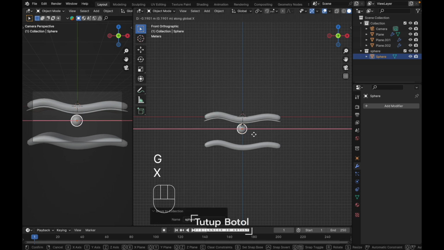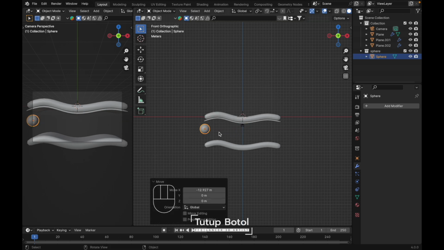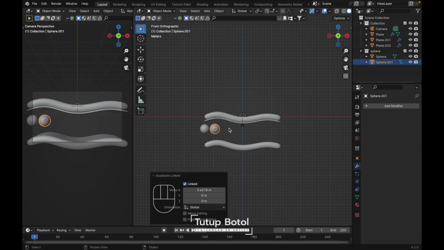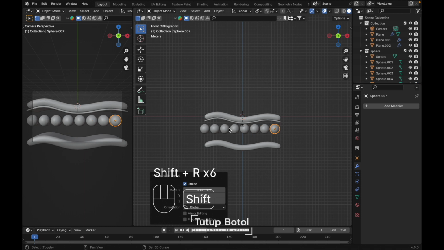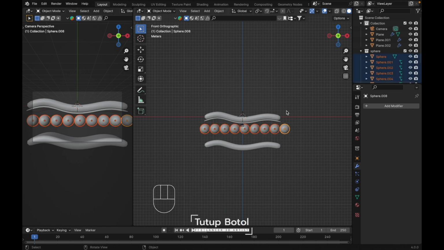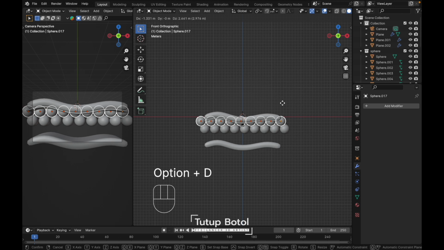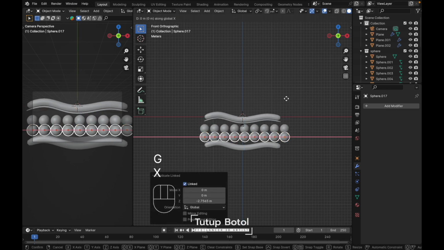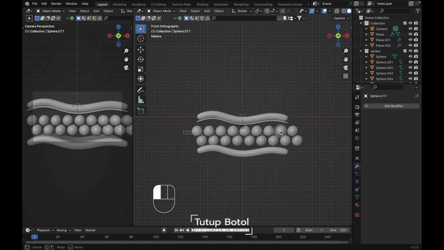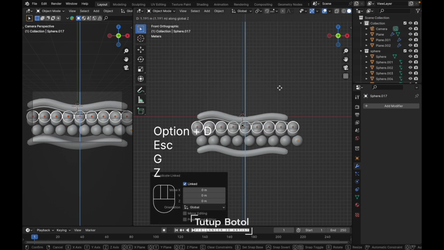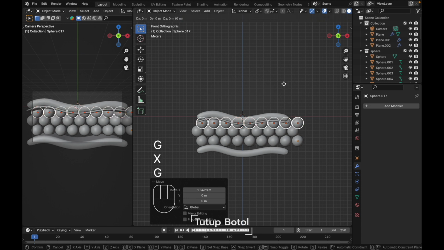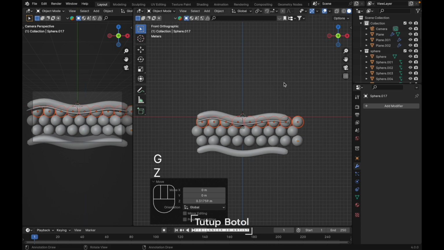And press G X, put it here, press Alt D to duplicate it, X, put it here, and press Shift R again, just like this, and select all of the spheres again, press Alt D, press G Z, move it down here, just like this, and press G Z, put it somewhere like this, select the spheres again. Press Alt D, press G Z, move it up like this, press G X, put it somewhere like this. Yep, just something like this.